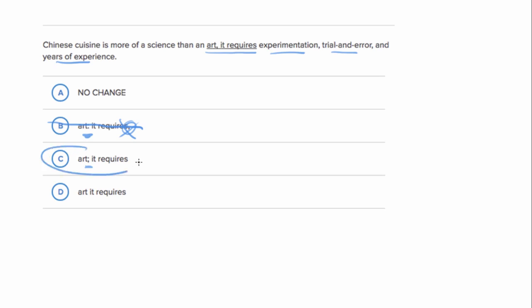This is our answer. We definitely do need punctuation because all the punctuation offers pauses. So one way to check commas for future questions you might approach is to just give them a little extra pause and see whether it sounds weird. So in this case, Chinese cuisine is more of a science than an art. It requires, you definitely need a pause there, but in this case, not a comma because you have the two independent clauses. And you also need a comma after experimentation, trial and error, and years of experience. So you need those commas as well.